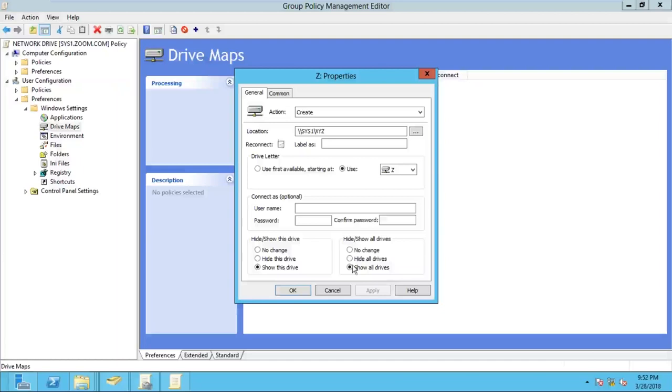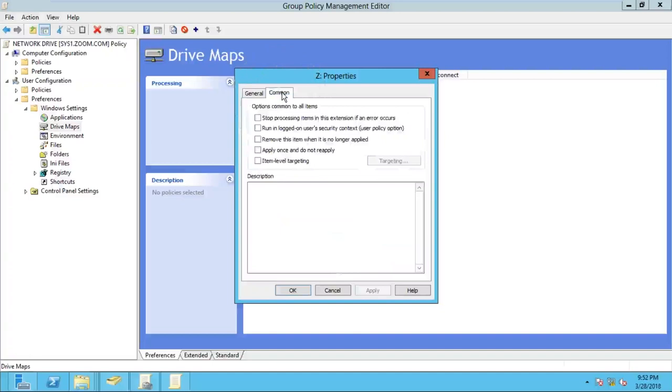So for that reason, we have to go to this option. Which option? Common tab. So write down next line, select the common tab. After apply, don't click OK. Now in the common tab, there are so many options. Check the last one. So write down, check the box, item level targeting. Click on targeting tab.